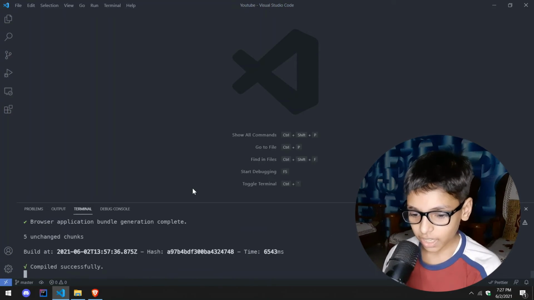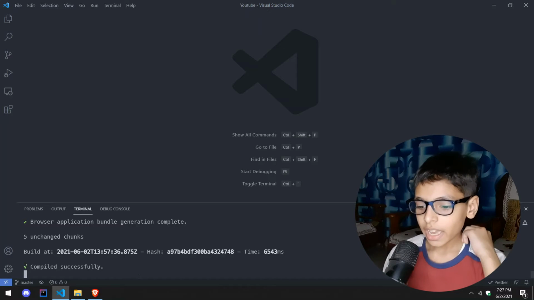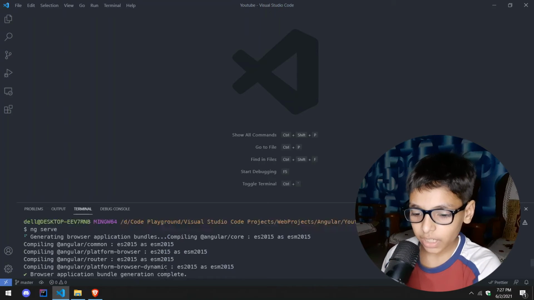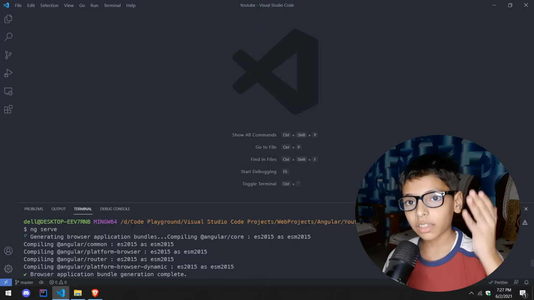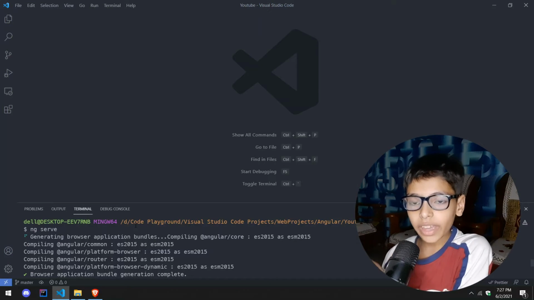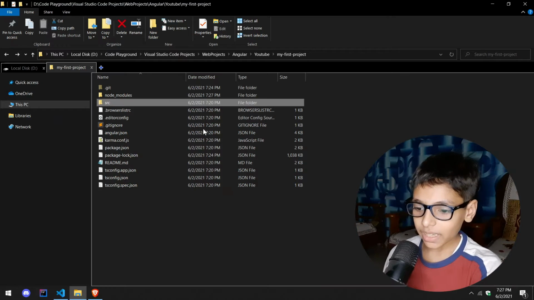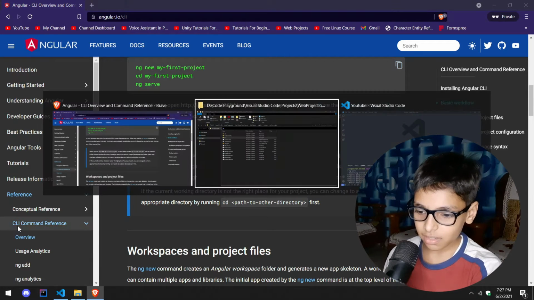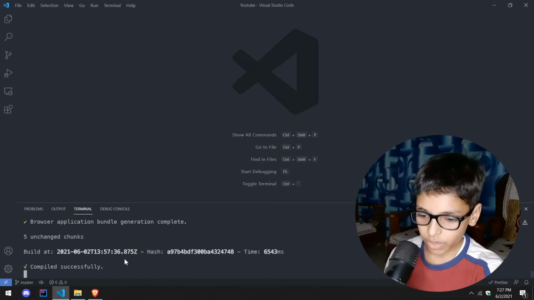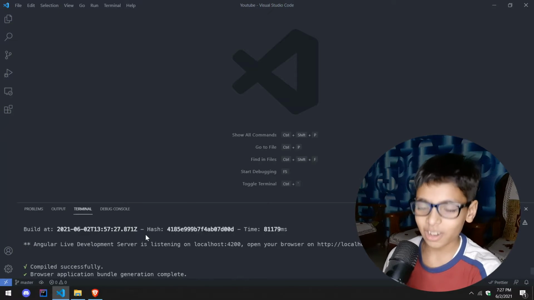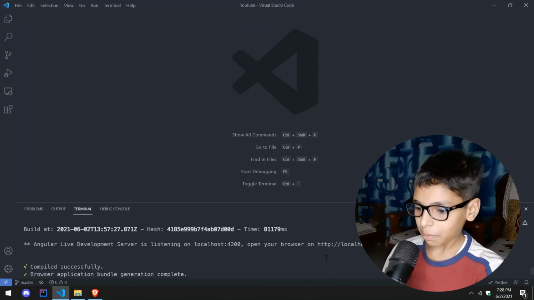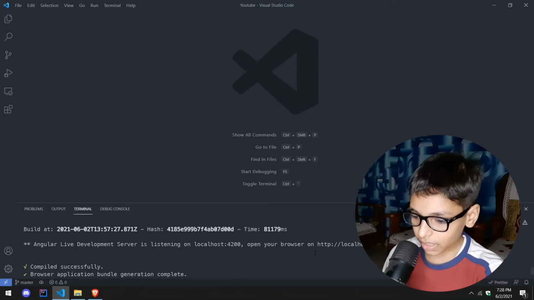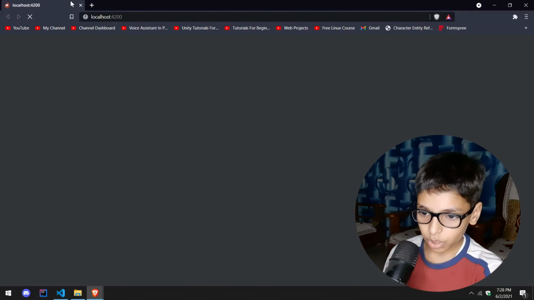Now what we can see here, it says compiled successfully. And one more thing I want to tell you, if you type ng serve --open, it will compile all the code and then also open it in your browser. Okay, so that's really helpful. But for now we have compiled it. Okay, not us, Angular compiled it, Angular CLI compiled it. So then open this URL in your browser.